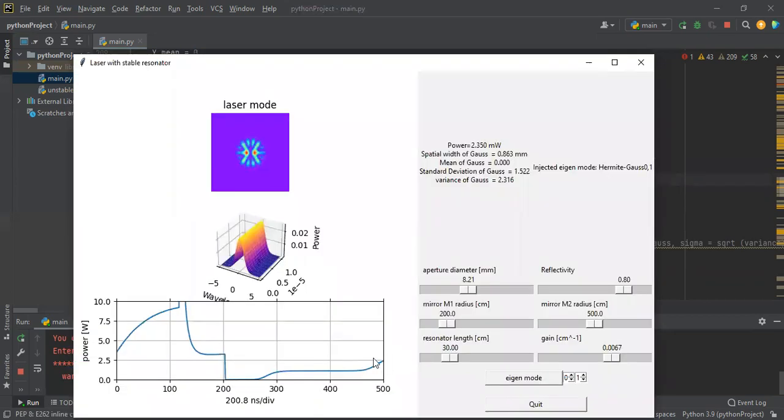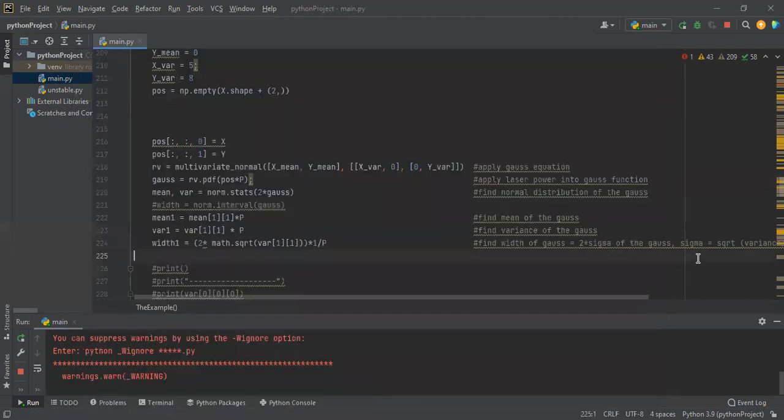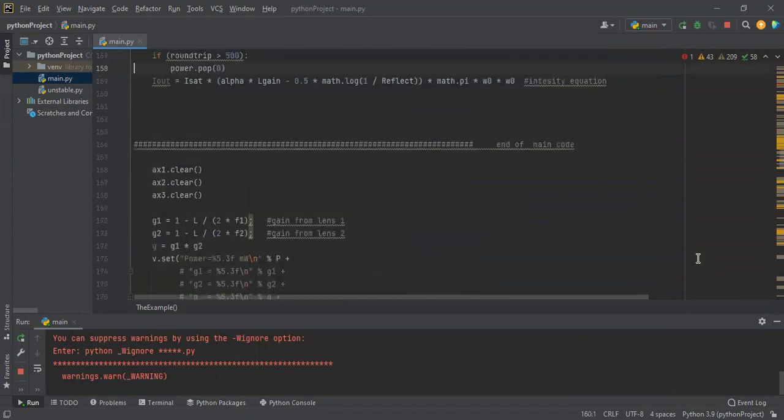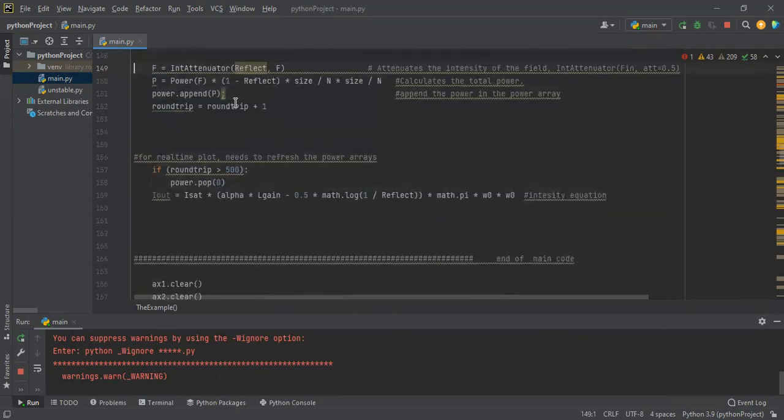Yeah. You see the change. So here my window size is 500. So after 500, the back 500 part will be erased, and the recent 500 will be shown on this graph. That's why I use a round trip. If it is 500, then I just erase. You see, yes, it is 0.